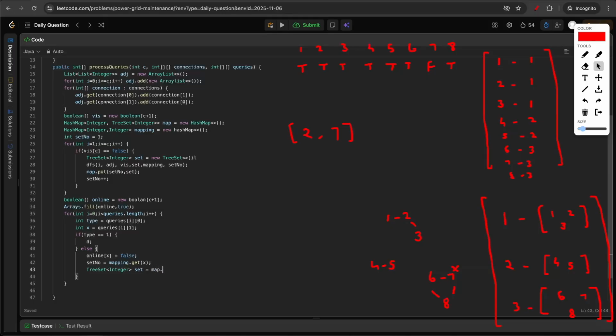Set equal to map.get set number. So from this map, you get the tree set, which is this 6, 7, and 8. From this, all you need to do is set.remove x. So from this value, 7 gets removed.